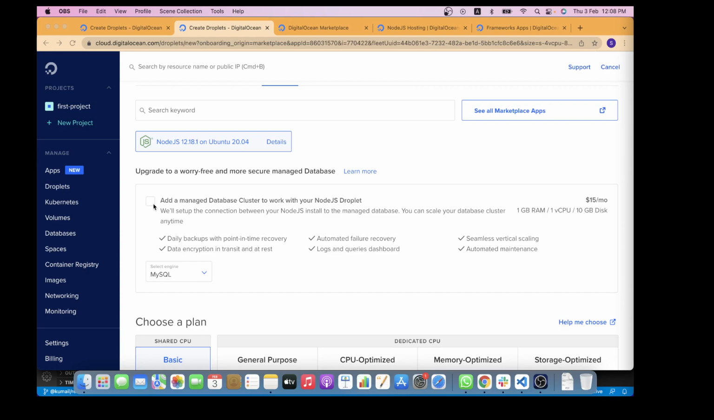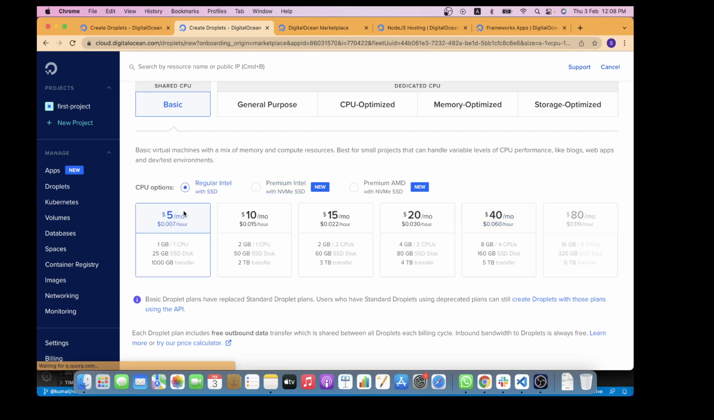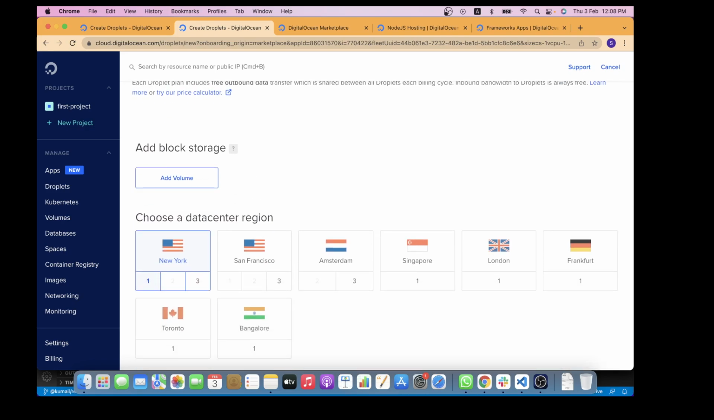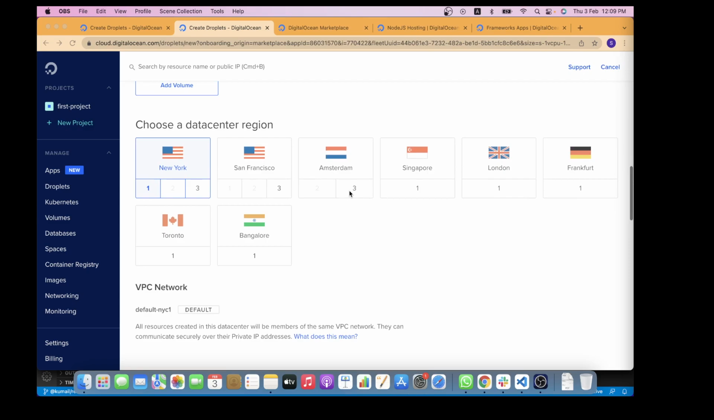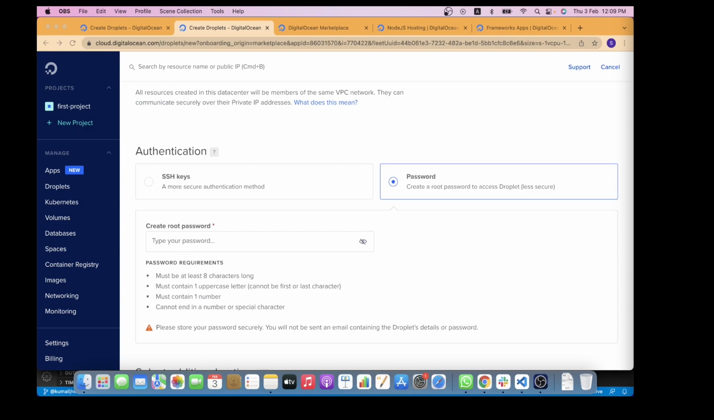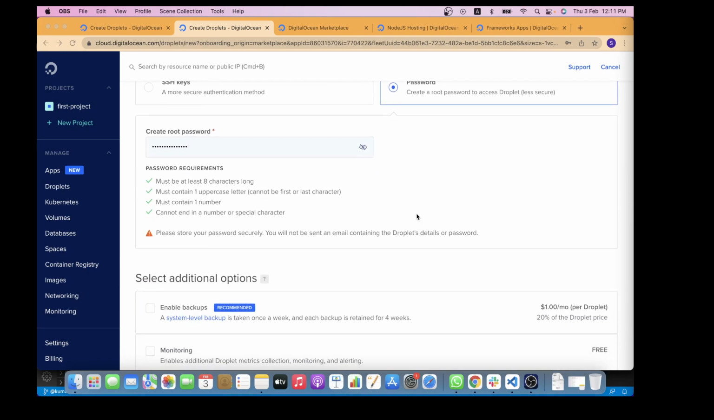You can unselect this one since we'll be using a cloud-based database solution, and in the basic you can select any of the plans, but I'll select the least expensive one. You can select either of the data center regions, preferably wherever most of the customers are. You can also select the authentication process. I'll use the password one. Create a password as written over here.